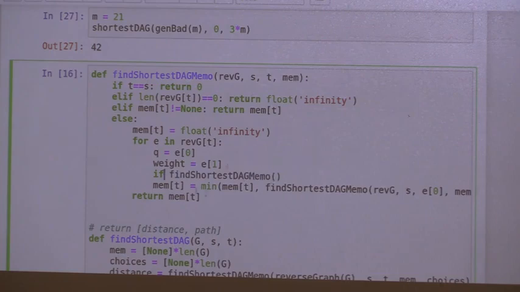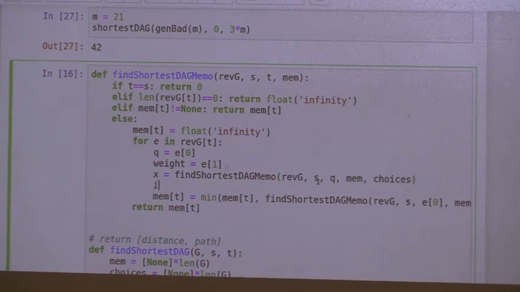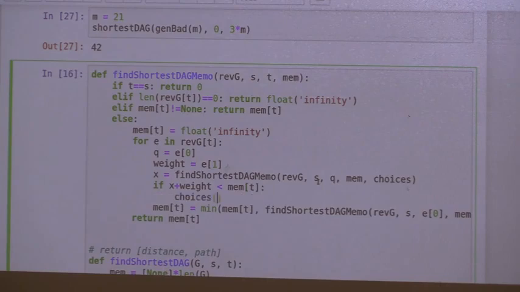So let's just give this a name. X is equal to find shortest path DAG memo, rev g, s, q. So I'm going into q, mem choices. If x plus the weight is less than what I currently think is my best solution, then my choices should remember that. It should say, actually, the best way to get to t is to go through q.